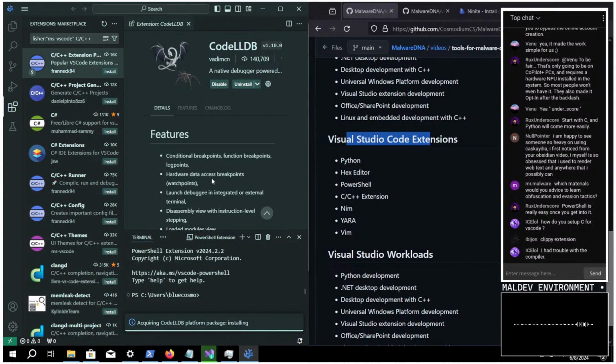I don't really use VS Code that much. I use it more for videos because it's what you guys use. But I do the majority of my development on NeoVim.